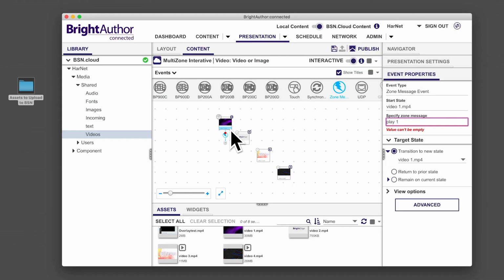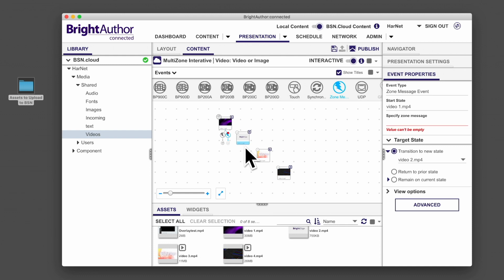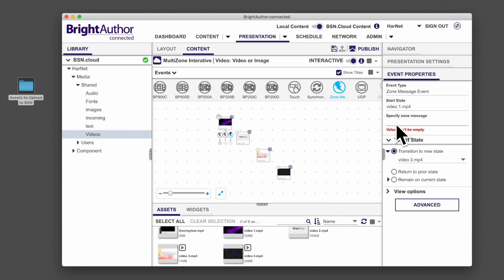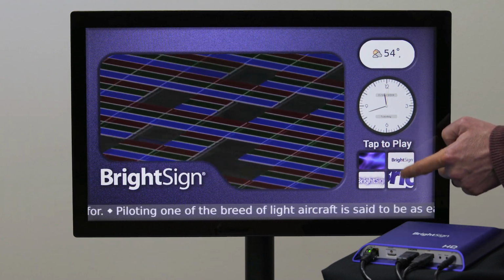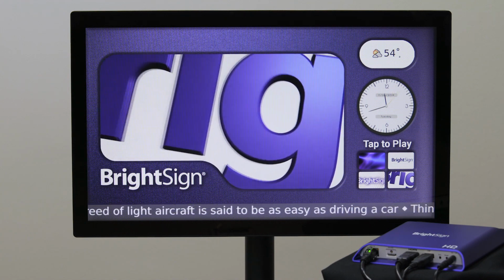Next, add another zone message event to Video 1 and drag it to Video 2. Enter the value Play2 for the zone message. Now when the second touch zone is pressed, this zone message event will hear the Play2 command and trigger Video 2 to play if the zone is in the Video 1 state. Now, draw zone message connections from Video 1 to Videos 3 and 4, entering Play 3 and Play 4 as the values. At this point, all the buttons will work during the playback of Video 1, but they won't work during the playback of the other videos until all the states are linked together with zone message events.